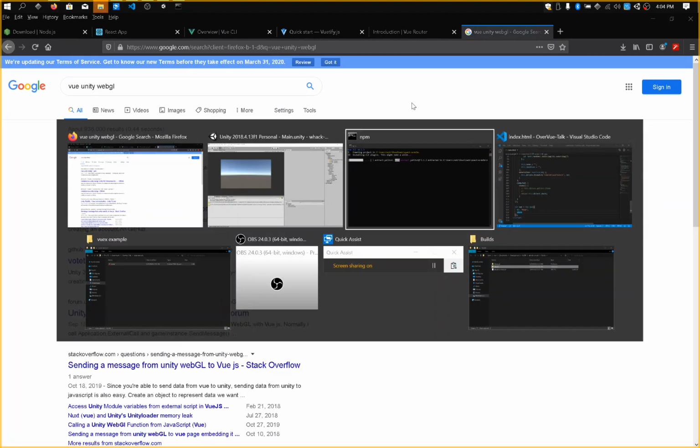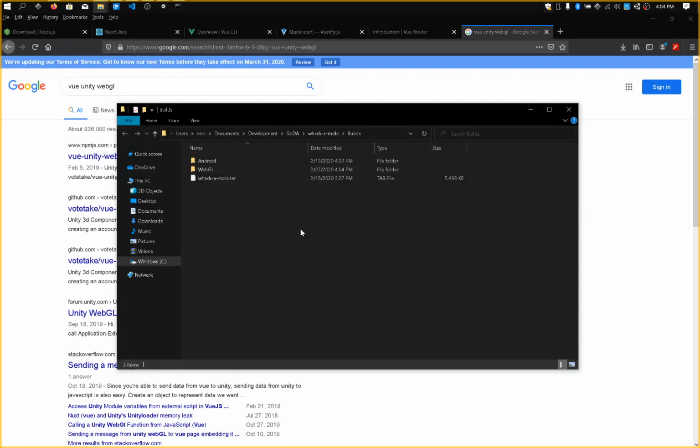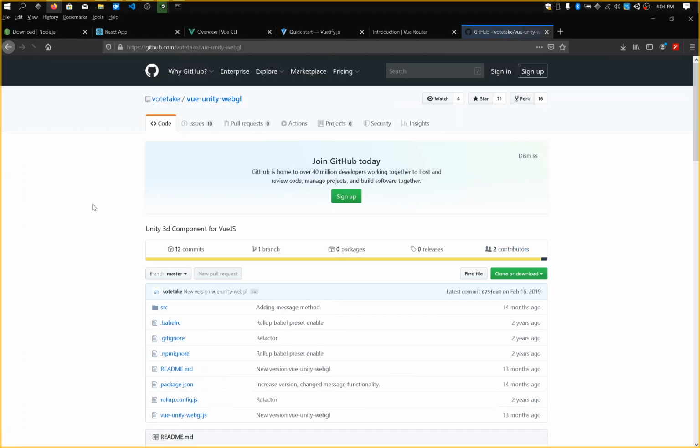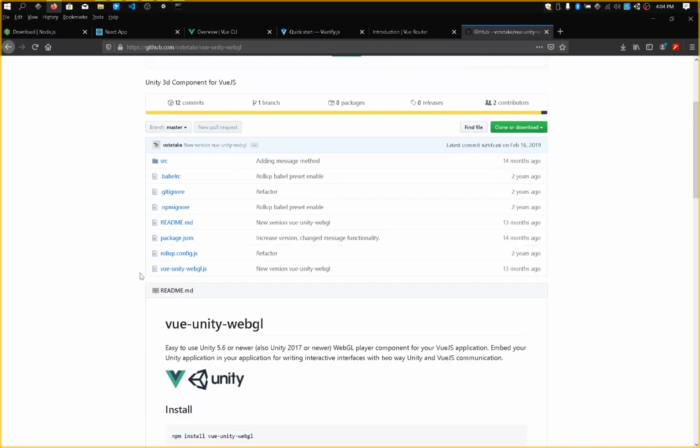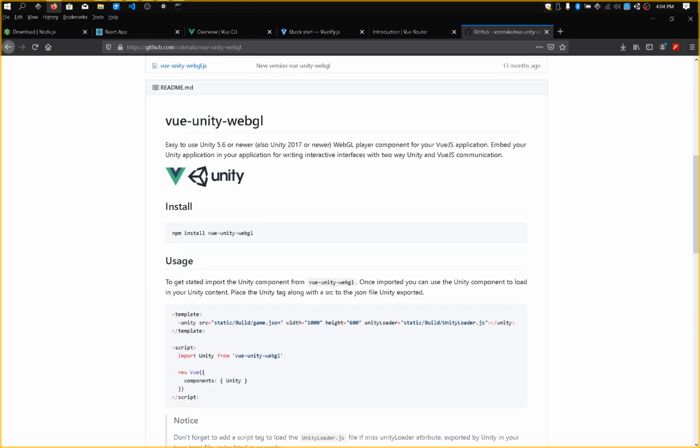By golly, if it's not melted, I'm not doing it right. Hey, we did it. All right. So what we're going to do in order to integrate Unity into our Vue application is we're going to use this library called Vue Unity WebGL, which makes loading Unity in as HTML like one line. It's fantastic. It's wonderful. Love it.